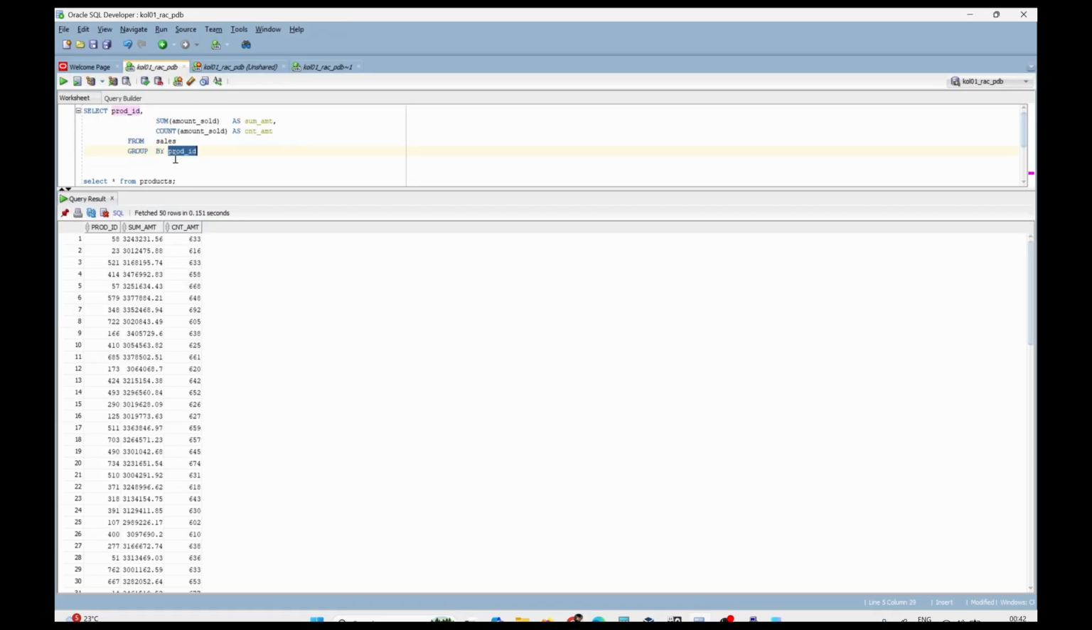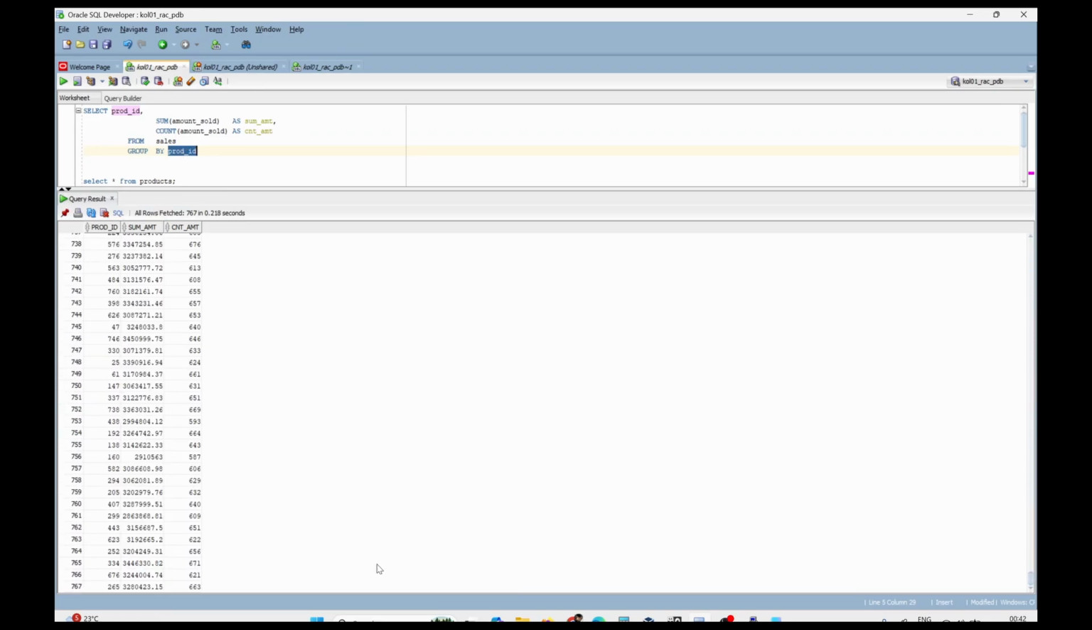It is grouping by prod ID. How many prod IDs do we have? We have only 767 prod IDs based on that products table. So we will get 767 rows here. Why? Because we have only 767 prod IDs. That's why we will get 767 rows.